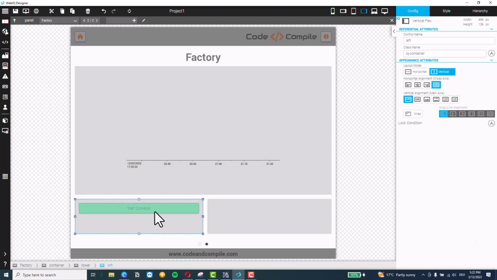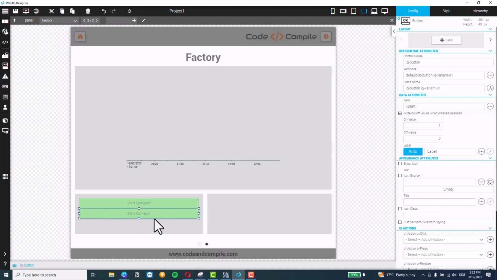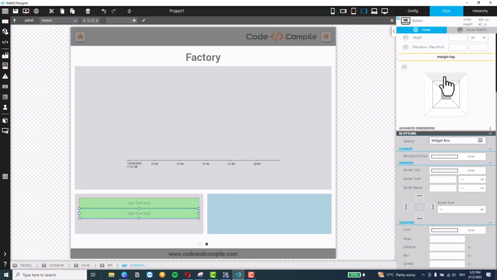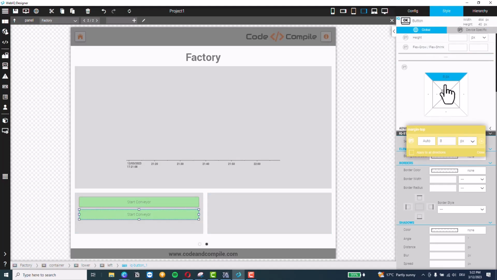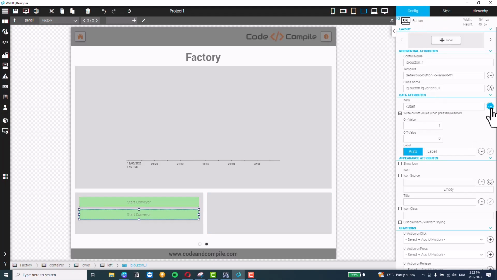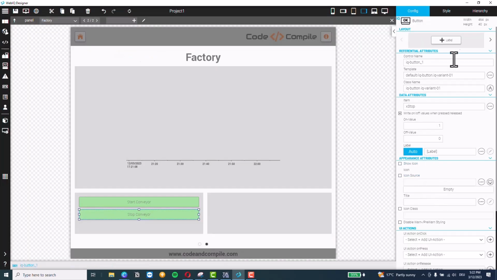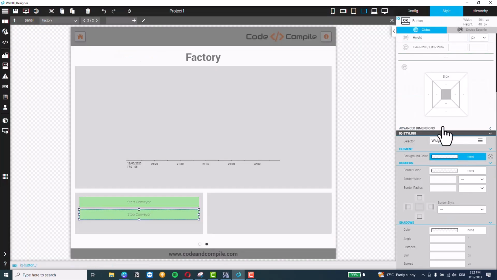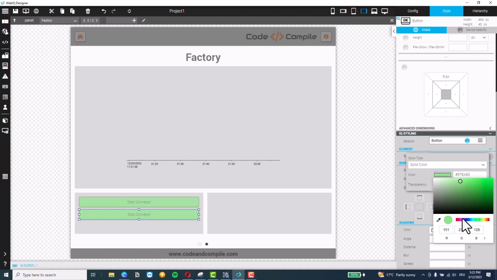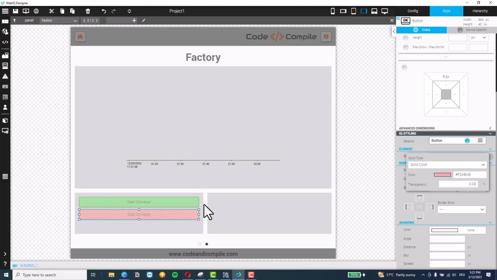Very nice. I can copy this one and paste here. This is my stop, and I will just first give it a margin of 8 pixels or whatever margin you want to give. Go to config, change the tag to my stop. Super easy. And go to the styling, check the button again, give it a different color. In this case, I will give maybe a little bit of red to indicate it's a stop button.